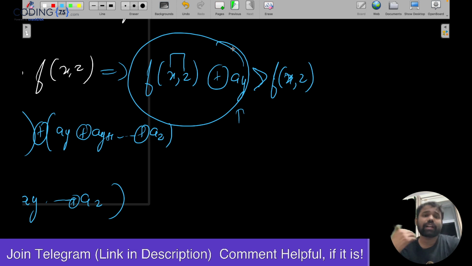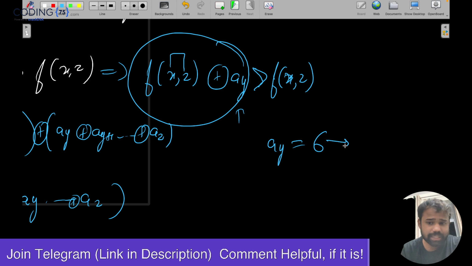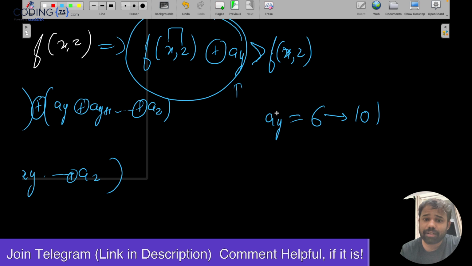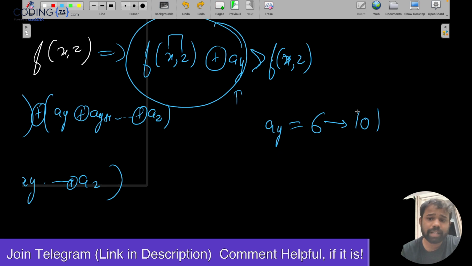Now when will the value be greater? For example, if this ay is 6, its bits are 101. That means the largest bit of this number ay is this 1.